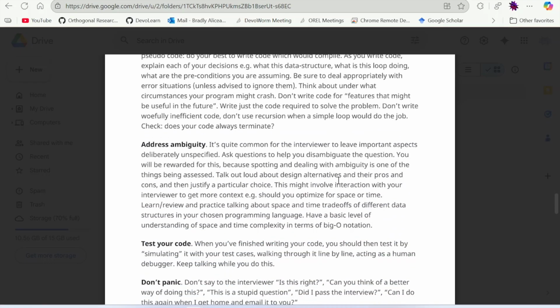Address ambiguity, of course. This is again where you want to disambiguate everything that the interviewer asks, or any ambiguity that exists in the problem in your mind, because when you try to write it out in code and be very specific, you won't get it right.